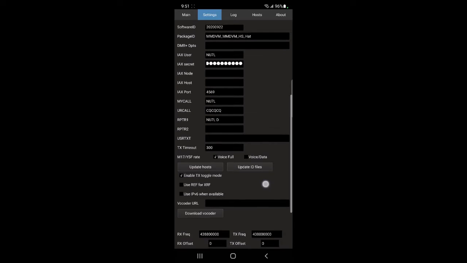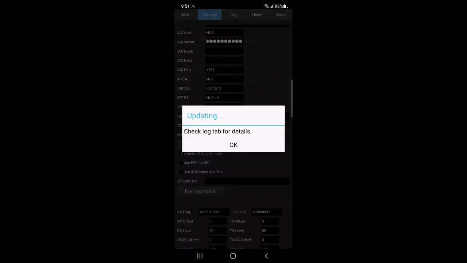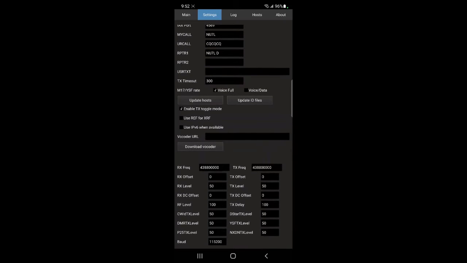The next thing you need to do right away is hit the update hosts and update ID files here, and then click on OK, and here. Those are downloads of all the host files and ID files for all the digital networks. I have found it can take 10 to 15 minutes to download everything on a slow connection, so you'll have to be patient with that. But you do need to make sure that you select both of those. Everything else I just leave at the defaults.